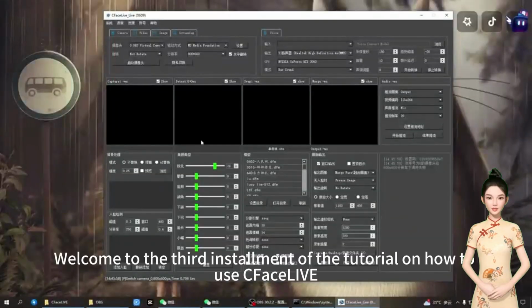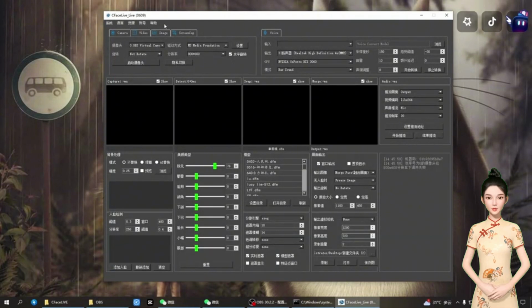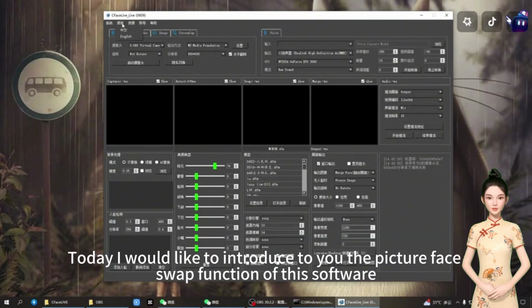Hello everyone, welcome to the third installment of the tutorial on how to use CFaceLIVE. Today I would like to introduce to you the picture face swap function of this software.